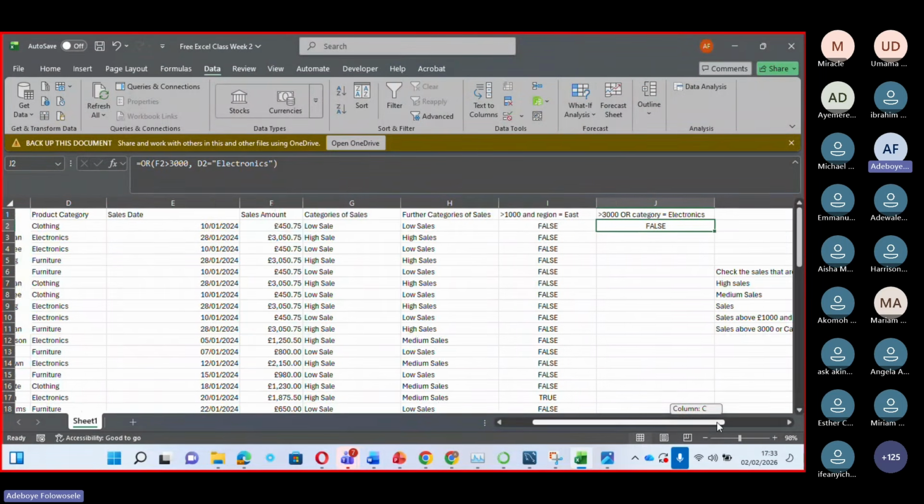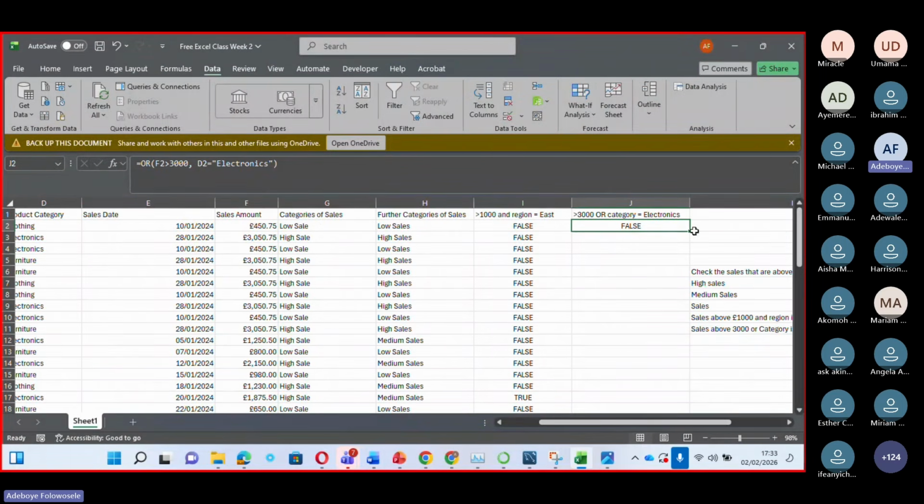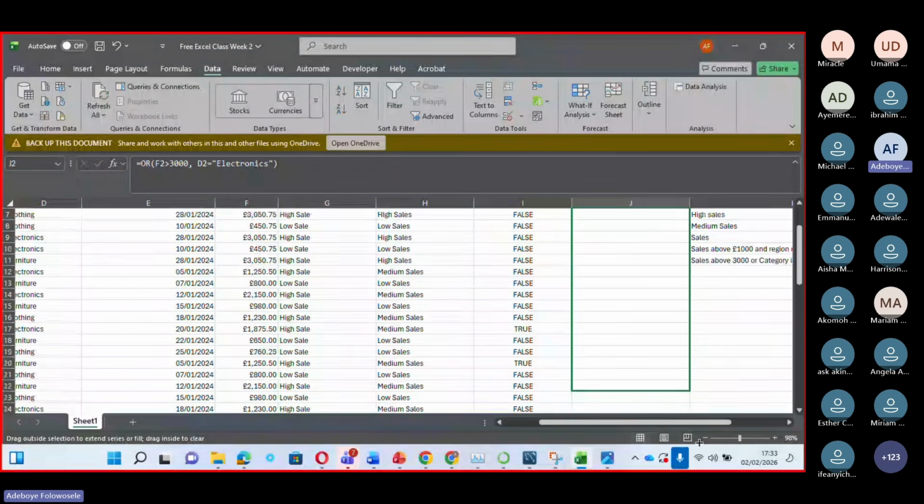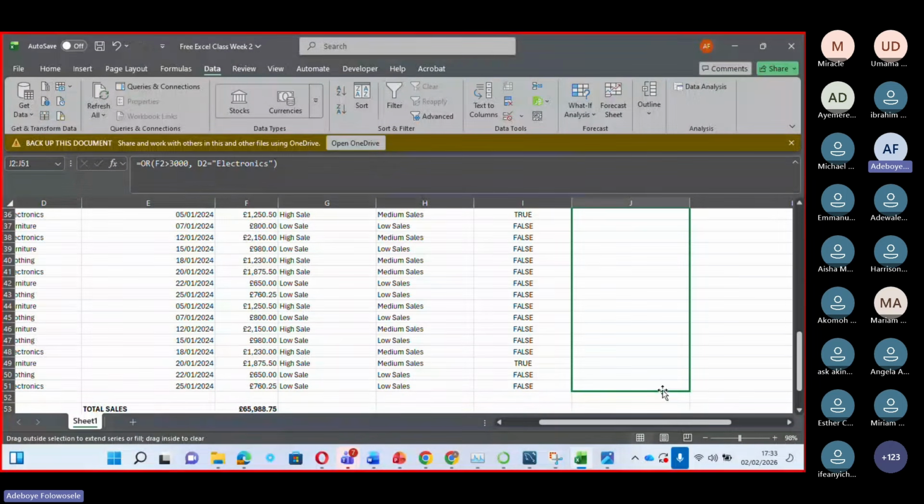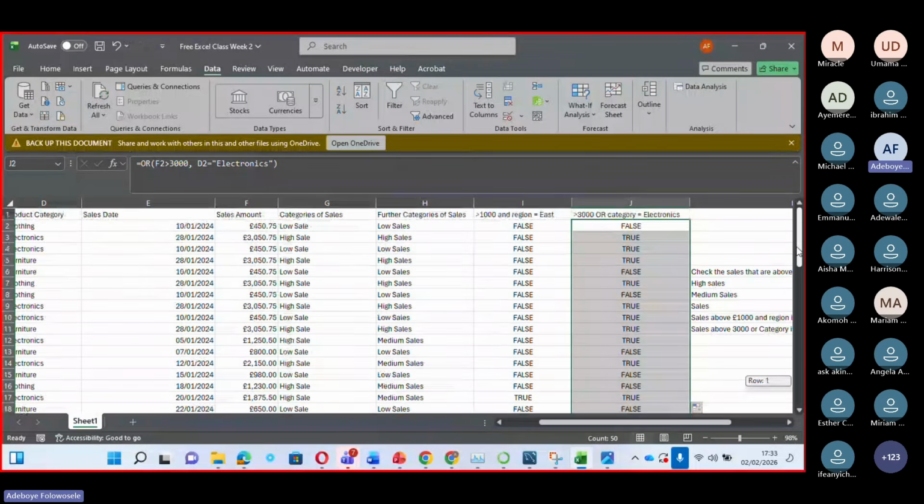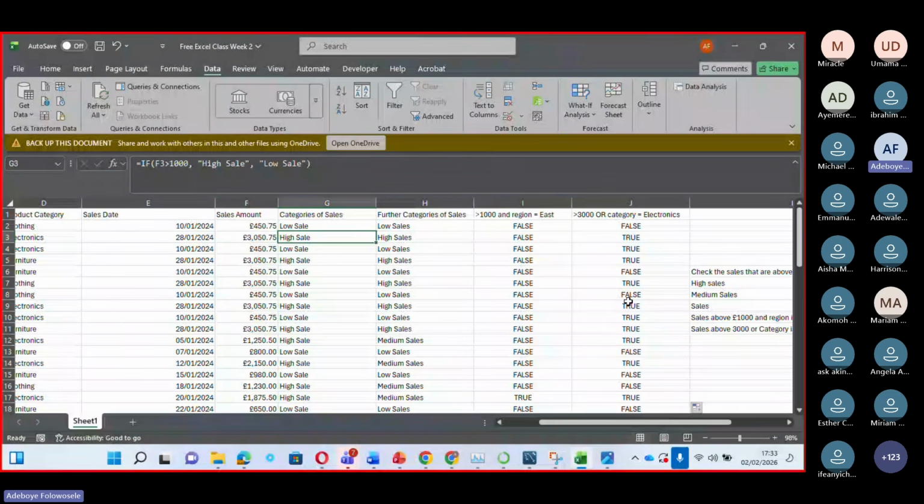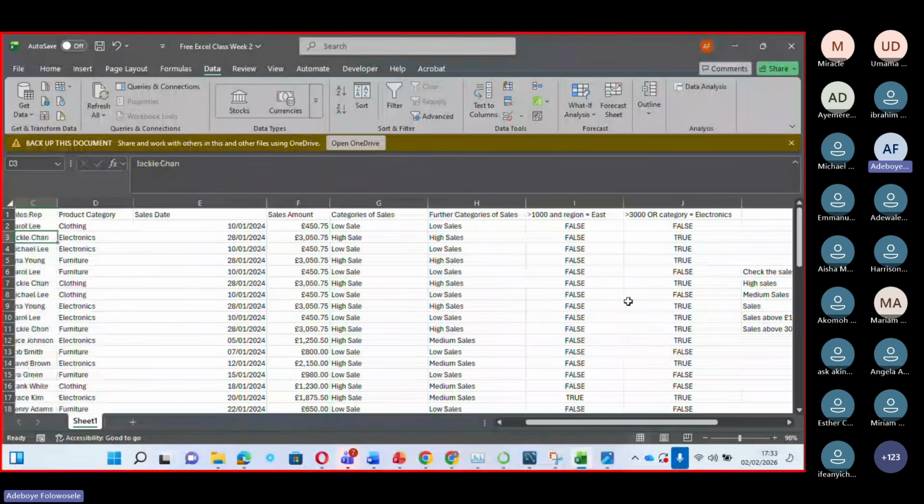If I drag this down, you can see we are having a lot of true here, because what OR does is that if either is true, that is true. And as you can see, we have already said if it is greater than 3,000, it doesn't matter whether it is electronics or not. If you look at this one, this is 3,000 and it's not even electronics. So that is how to use the OR.